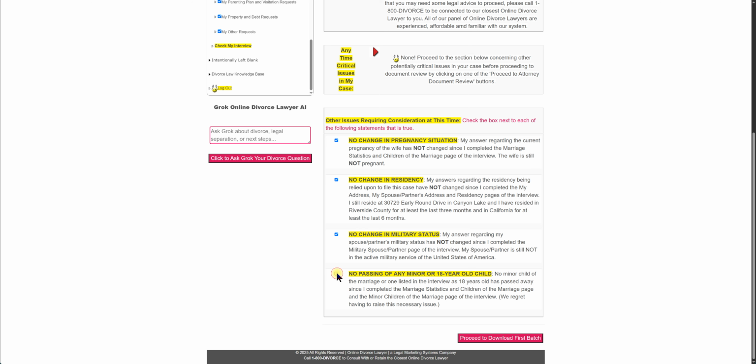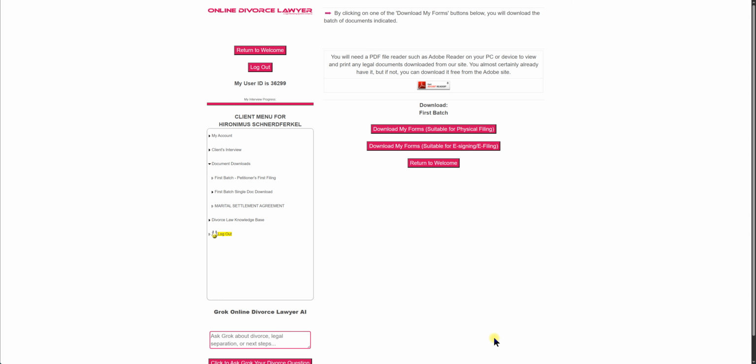Third and final thing that's happening here is that it checks to make sure on these issues highlighted in yellow that nothing has changed since you completed your interview. You might have completed your interview 30 seconds ago, you might have completed it 30 days ago. It just checks to make sure nothing has changed. If no answers have changed, then you just put a check mark in every box and you click on Proceed to download first batch. In most cases, there are 3 batches.